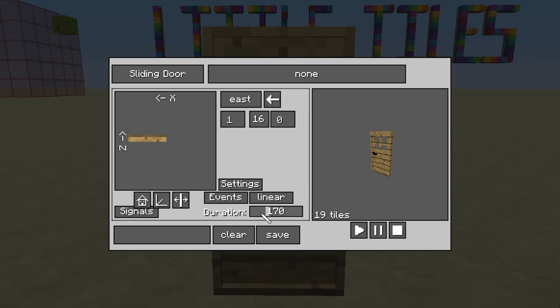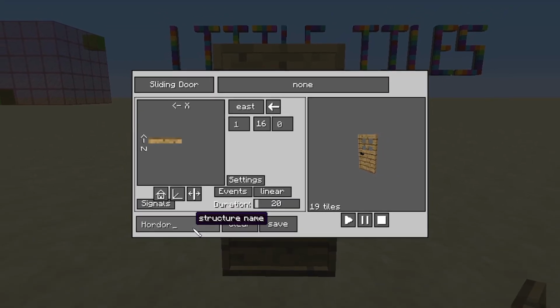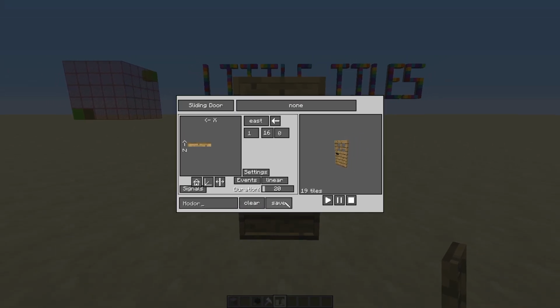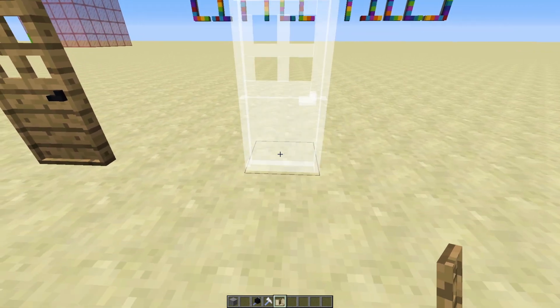This one is also pretty self-explanatory. The longer you set it, the longer it takes for the door to complete its animation. If you wish, you can choose to then name your door. Finally though, click the save button to make sure you keep all of your settings and don't have to do all of this again. And now, as you can see, we have our sliding door.